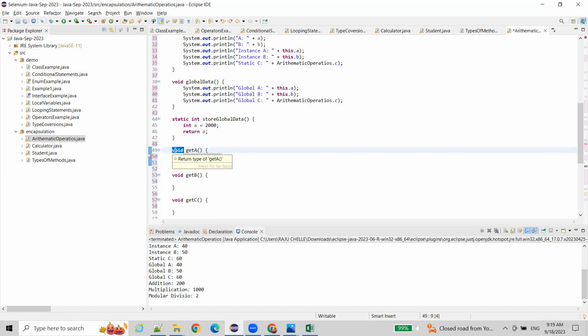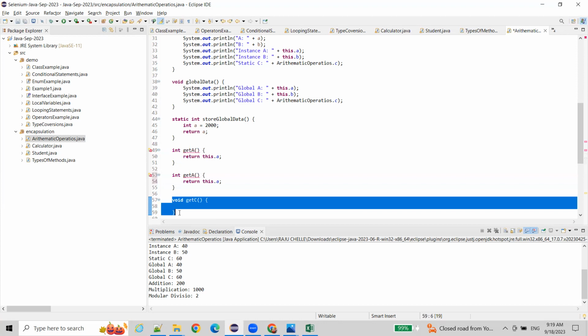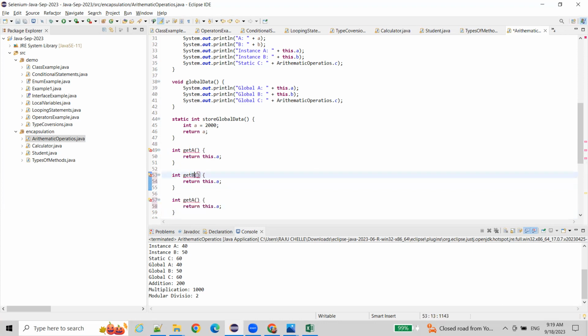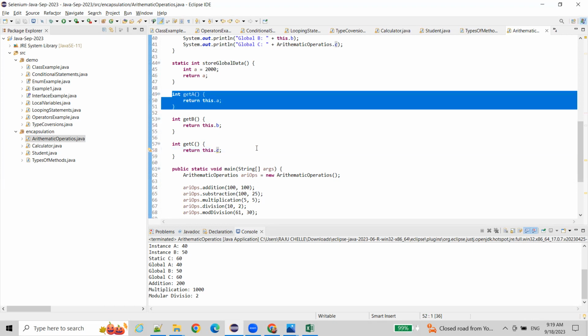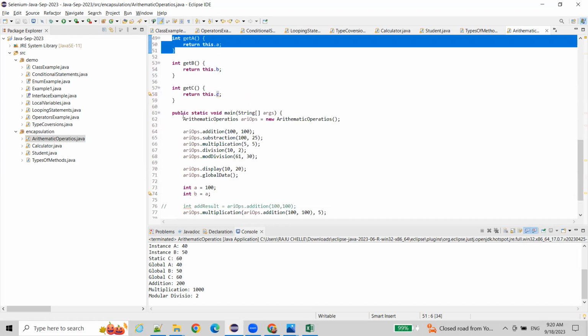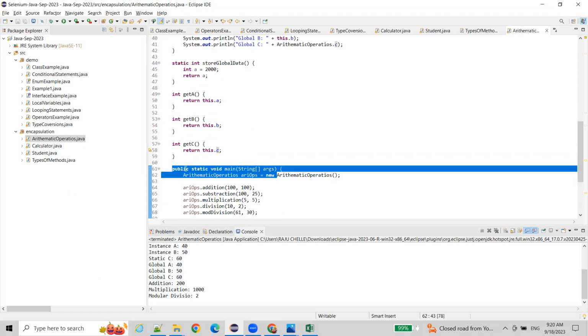So this is int. Similarly, I want to return B here when I call the get B method, and when I call get C, I have to get C. If you want to get one method's value into another method, you can do that, just like we do in the main method, right?